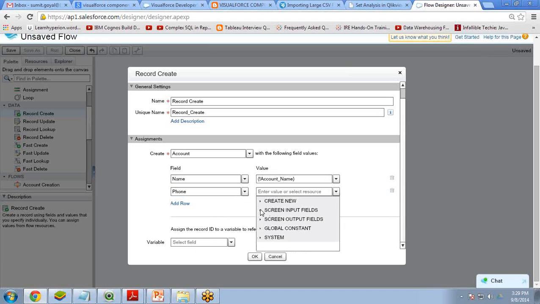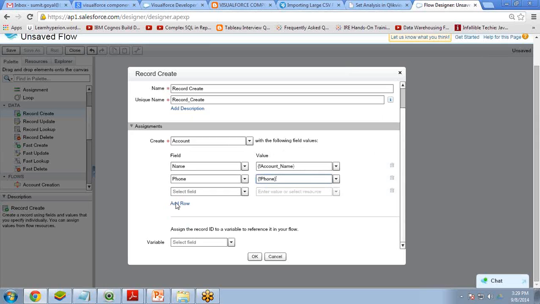Screen input, basically input is for getting the data from the user, output is for displaying the value, right? Screen input and phone. Third one, add row again, and this is for fax. So I select fax, screen input field fax, and okay, this is basically like a link up. So I have linked my fields in the flow to the fields in the account object. So now they are associated to each other.